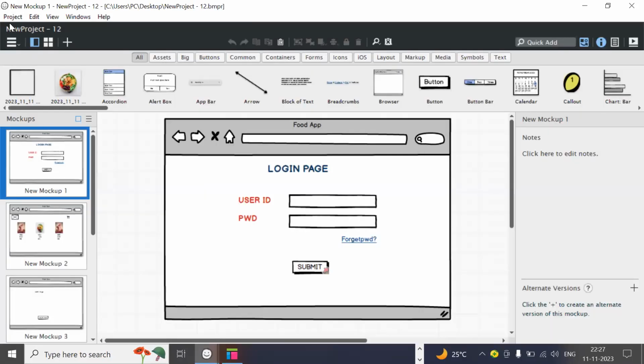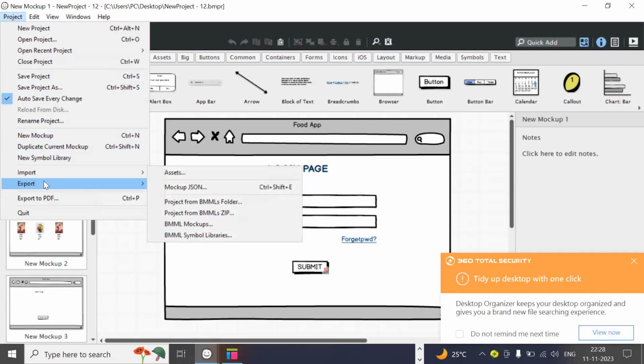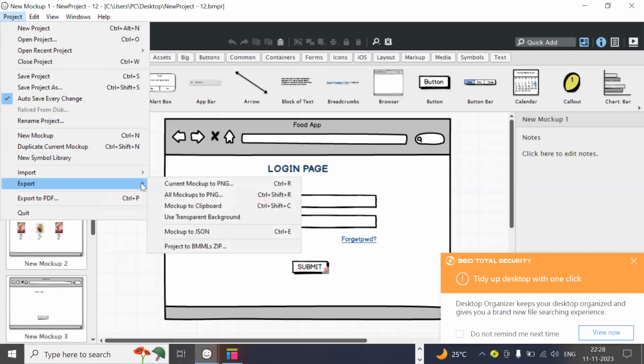Password as save. And if you want to export to PDF or images, there is an Export option here. So you can export the current mockup to PNG, meaning only this page will be converted into PNG form. Or if you want all the screens that you have prepared converted to PNG, all mockups will be converted to PNG. Okay, and mockup to the clipboard. PNG means image format. Okay, sir. Image PNG format.